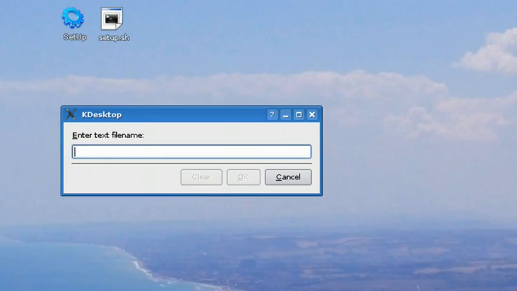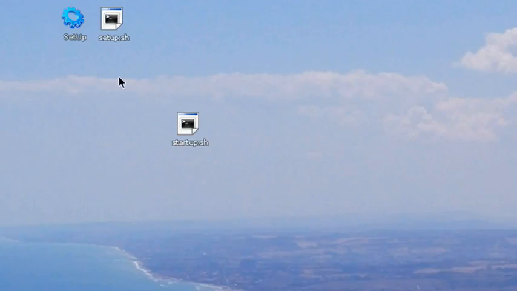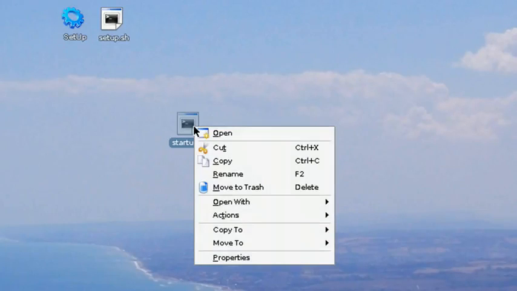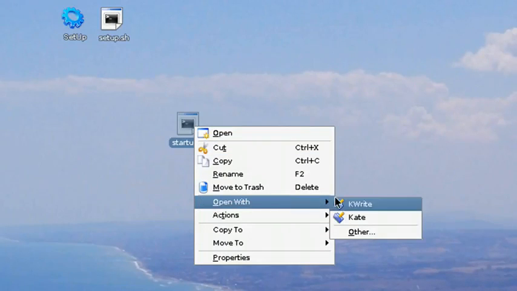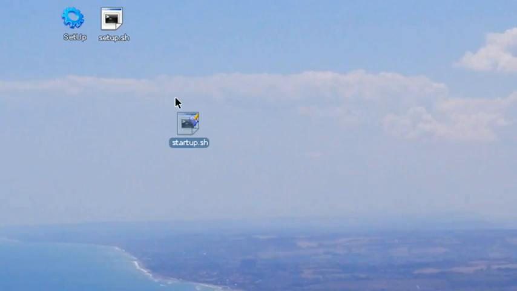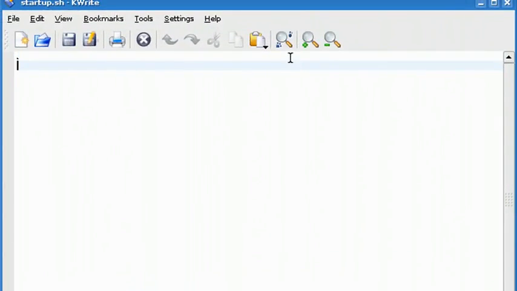I already have that. Let's do startup, and we're going to name it .sh, and right here, okay. And now let's open it with KWrite, and basically we're just going to type in the steps that we want to do.